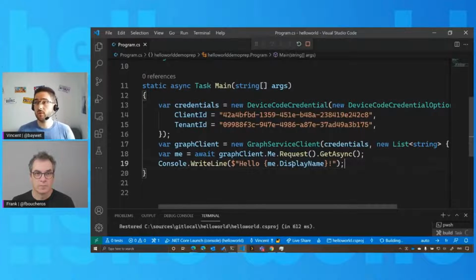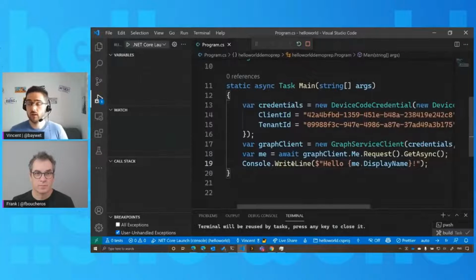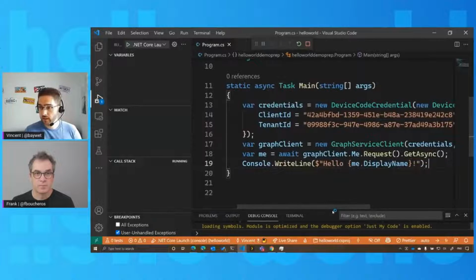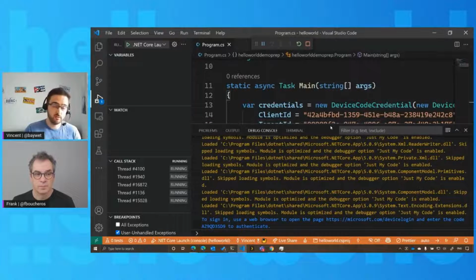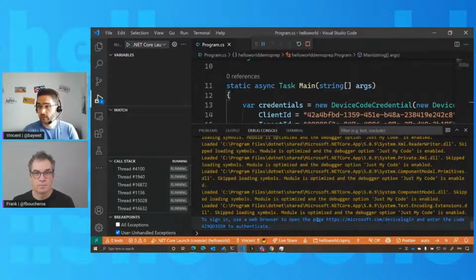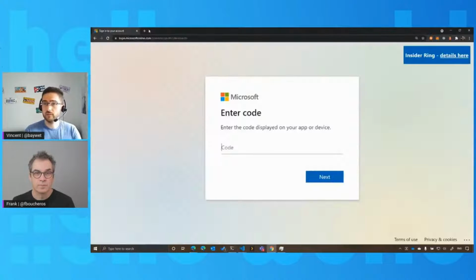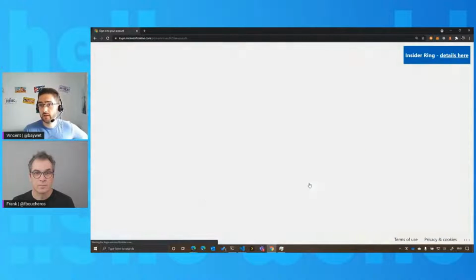What's going to happen is Visual Studio Code will call the .NET SDK to build my application and start the debugging context. If I expand the terminal here, because we're using the device code flow, which is one of the many flows that are available today, it's telling me, if you want to log in, just go to this URL and copy that code, which I'm going to do. You'll see that it redirects you to this page where you can paste the code and select your account.